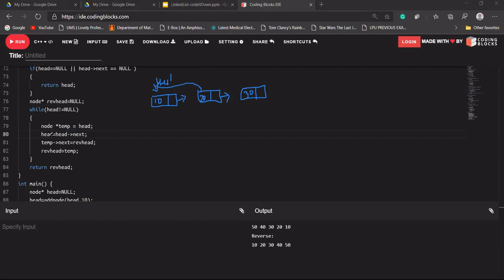Okay, after that, it is saying temp's next will point to reverse head. Reverse head is currently null, and temp is pointing to this node. So temp's next will point to the null value, because in our reverse head there is nothing, only null is stored. Okay, and reverse head will be temp. Temp was pointing to this node only, and now reverse head will be this.